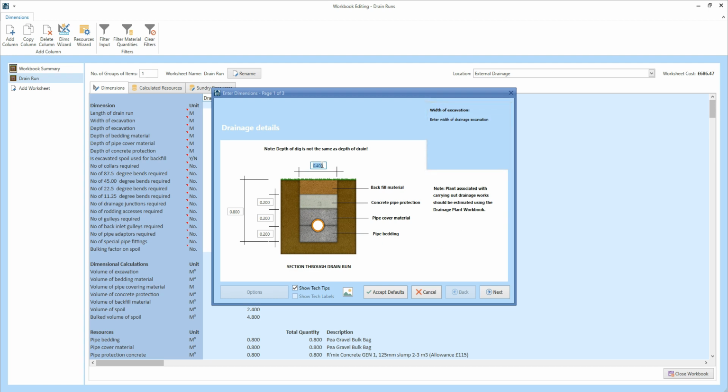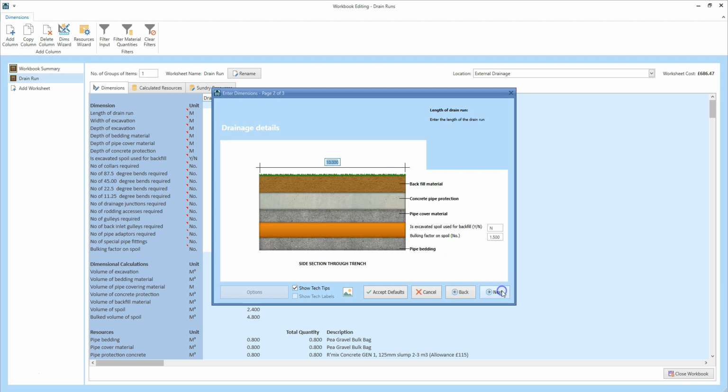The width of the drainage excavation is set to 0.4 metres. I'm going to leave that as it is. The depth of the excavation is 0.8 metres. Again, I'm going to leave that as it is. Confirm the depth of the concrete protection, the pipe cover material, and the bedding material, changing any as required. For now, I'm going to leave those as they are. If you're happy with the drainage details, click Next.